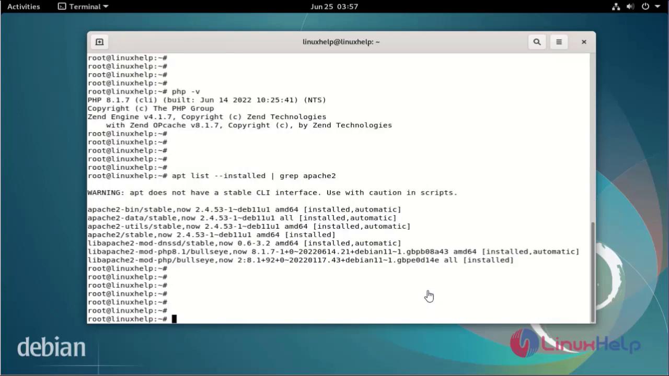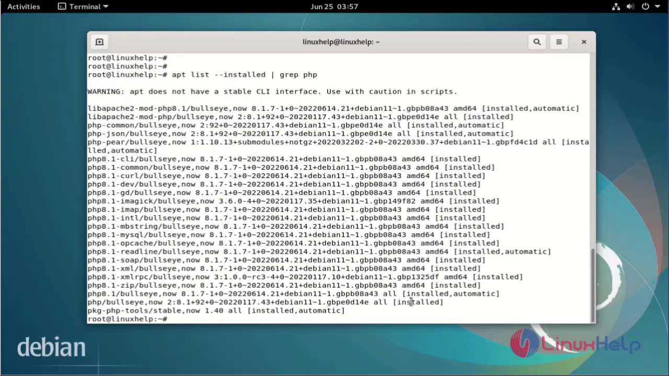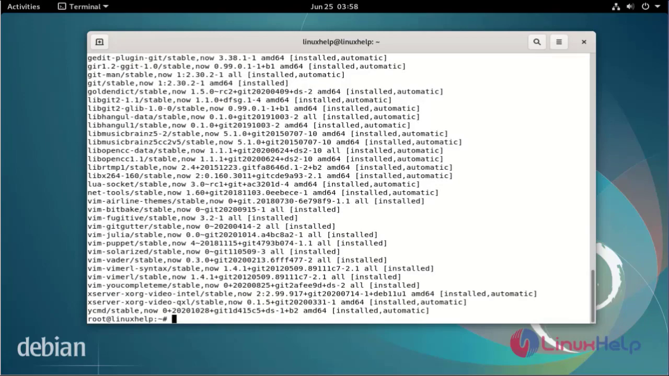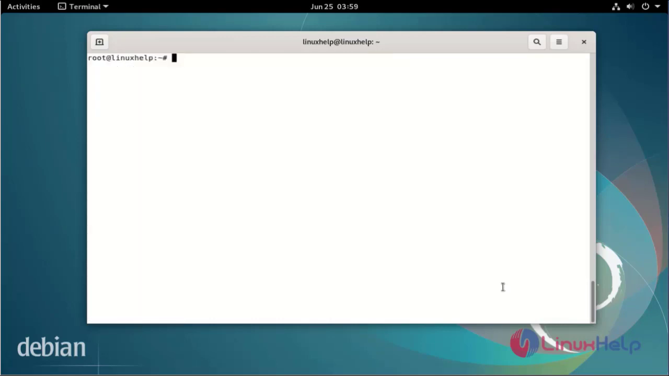Next I will check the dependency packages of PHP. Now I am going to check the dependency package of git by using the command. Next I will change to the Apache home directory.